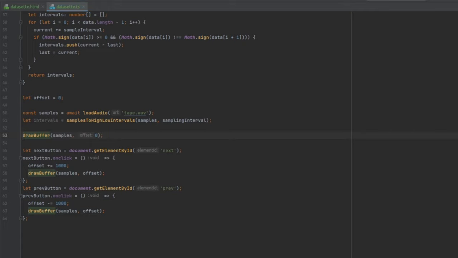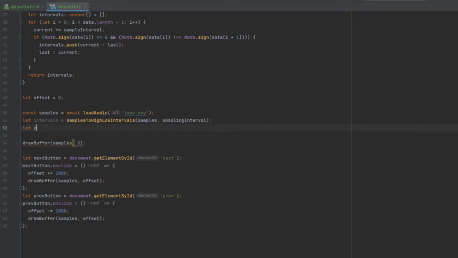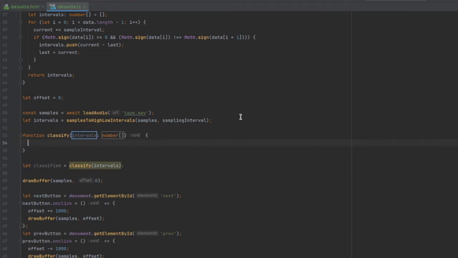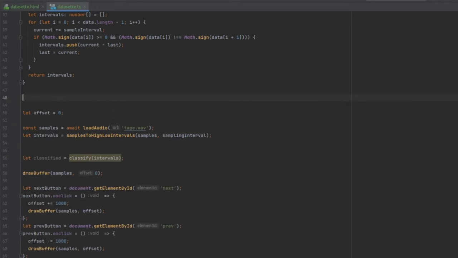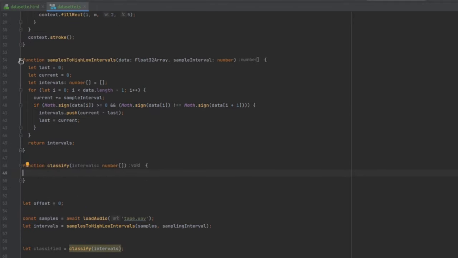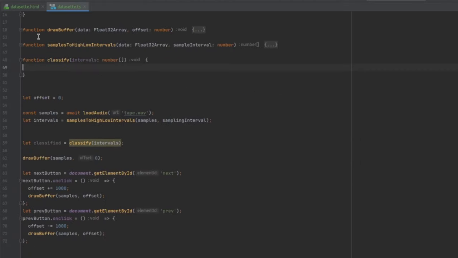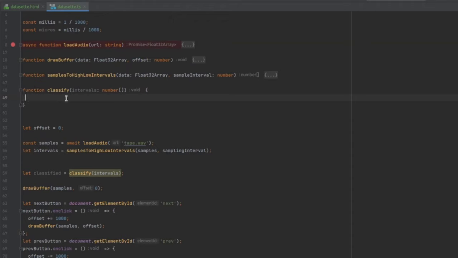Now that we have the intervals, we need to somehow classify the intervals. Okay. Let's say classified is classify intervals. Yeah, I guess that's more or less it. Let's define this function. Put that a bit above. Let's move that up. Here, I don't think we need the samples anymore. Let's hide that stuff away to make it more readable again. Okay, let's classify the stuff.